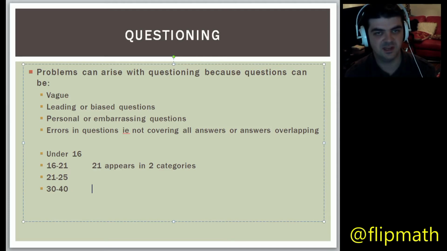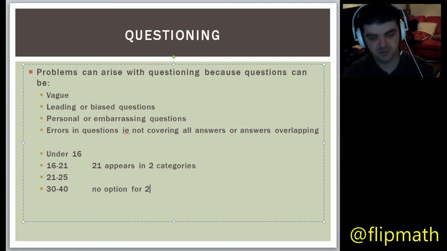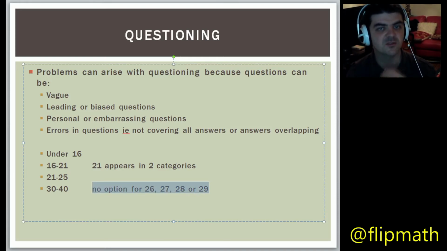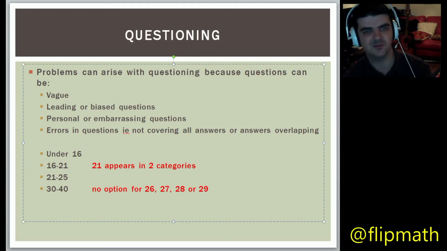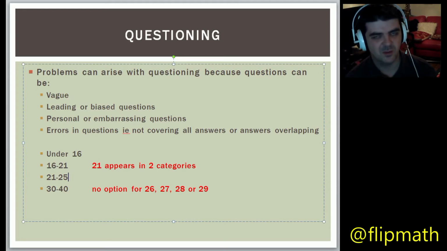The other bit you can see is that what if you're 26, 27, 28, or 29? There's no option for 26, 27, 28, or 29. Okay? So you want to be careful of those two things. Make sure you cover all options and that you don't have any overlap of categories, like 16 to 20 and then 17 to 24. You don't want to create any confusion, which is why people will sometimes test their questionnaires and do things like that. Okay? We're all going great.